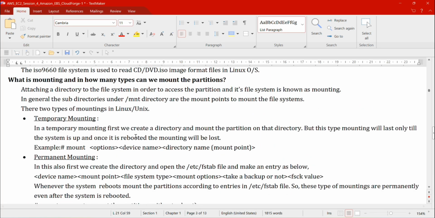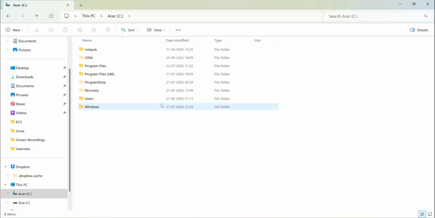Before that, you have to know what is mounting. Before mount, we have to know what is mounting. In order to access the files, for example, in the C drive, I need to access some files, like I'm going inside the users directory. Because of that, I'm able to access them in the server also.